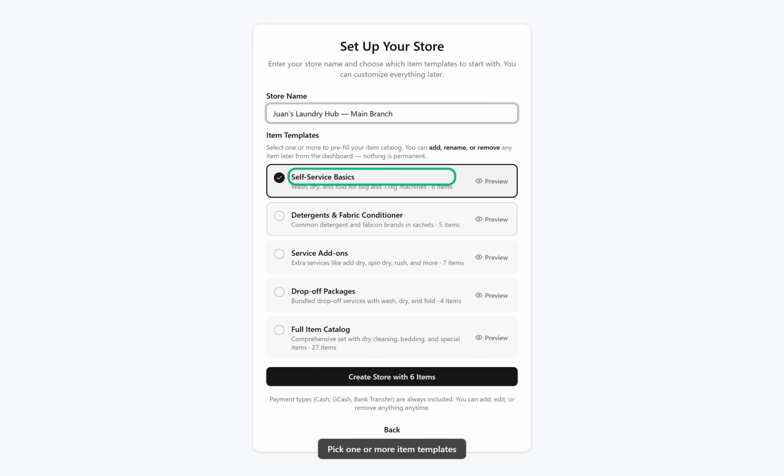Pick one or more item templates. These are pre-built laundry catalogs covering common shop setups. Tap Preview on any template to see exactly which items and prices are included. Don't worry about getting it perfect. Every item name, price, and category is editable later from the dashboard.